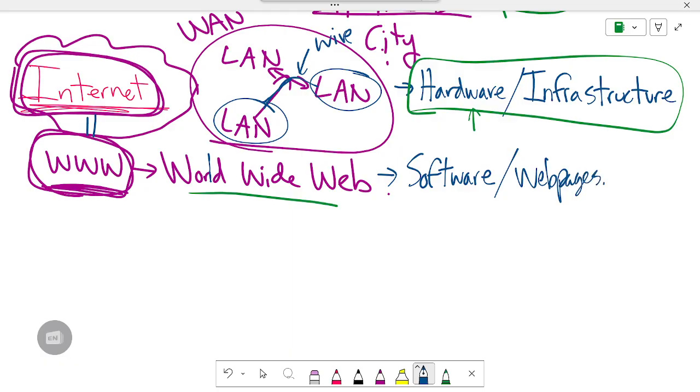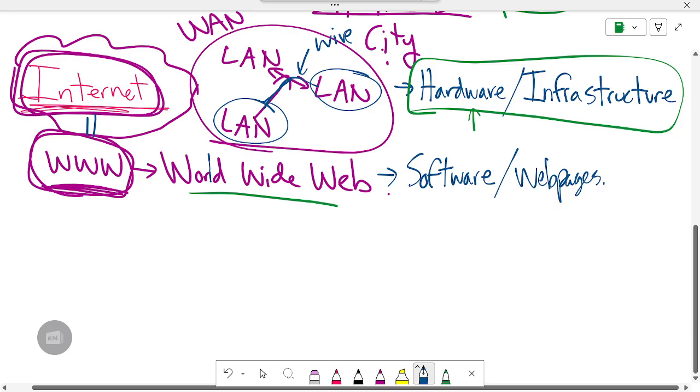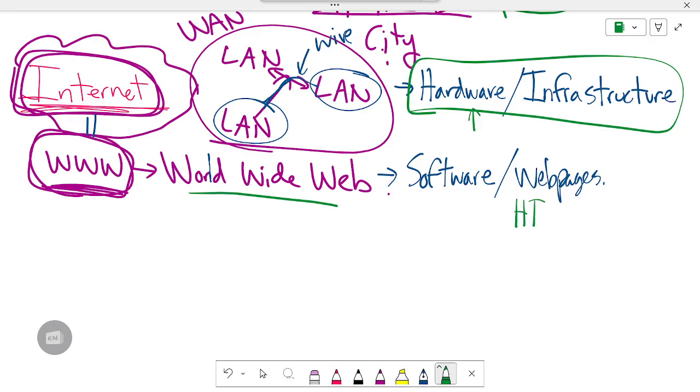Now, web pages have a special code. Do you remember the code of web page? HT what? HTML. This is the code for web page, and it's hypertext something language. What does M stand for? I forgot. But it's basically the software.